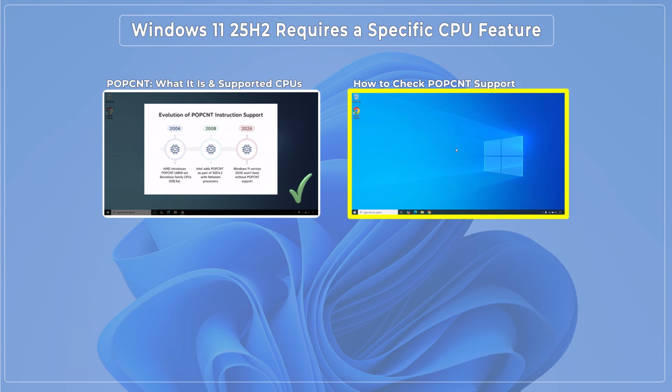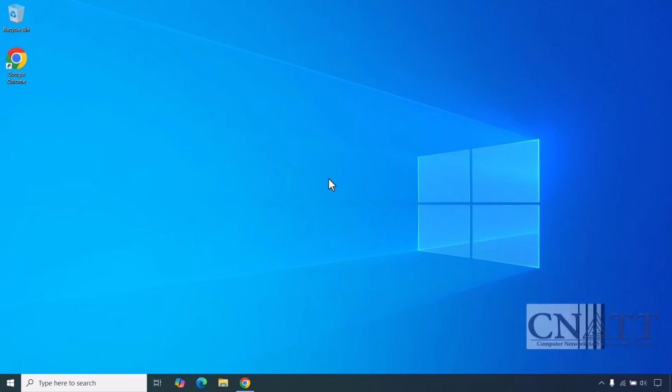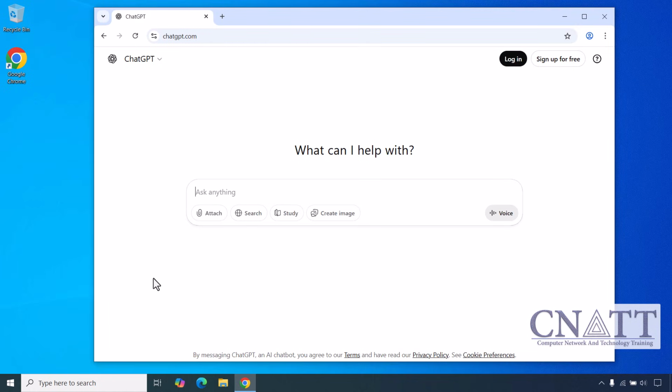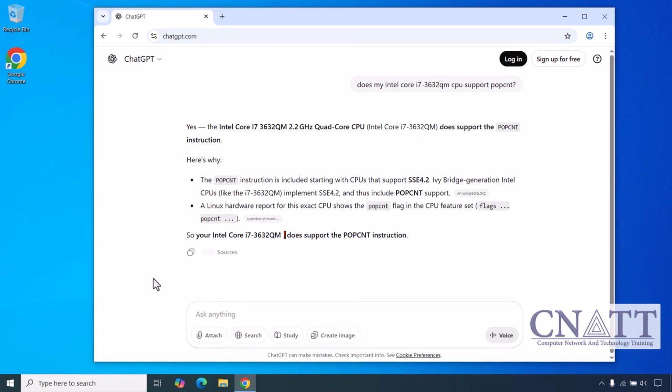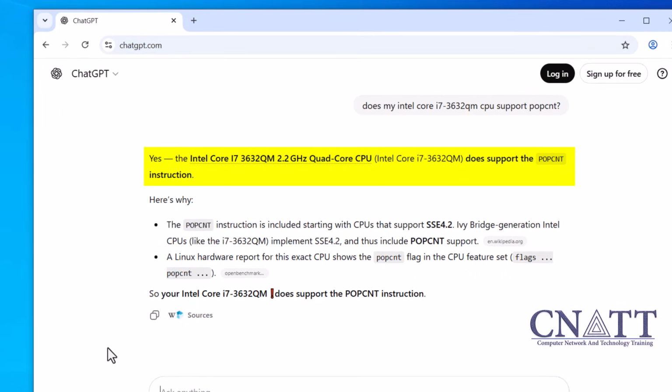How to check POPCNT support? There are several ways to check if your CPU supports POPCNT. The easiest method is to ask an artificial intelligence (AI) tool such as ChatGPT, Gemini, X, or Copilot: Does my CPU support POPCNT? Just replace the CPU model with your own. For example, we ask ChatGPT the following question: Does my Intel Core i7-3632QM CPU support POPCNT? As you can see, our old laptop CPU supports this feature.